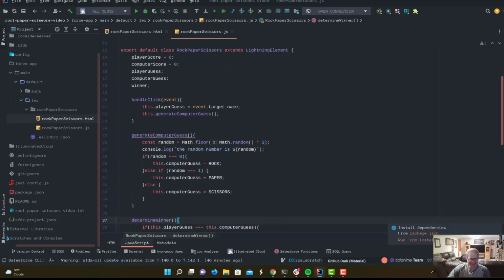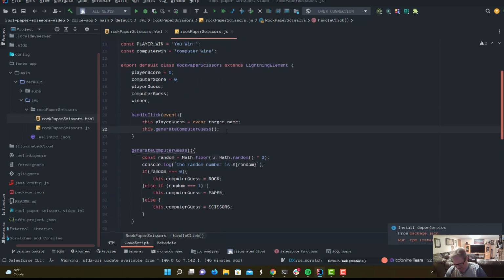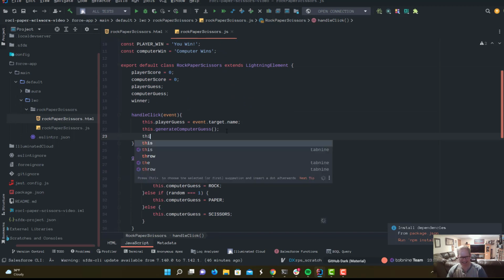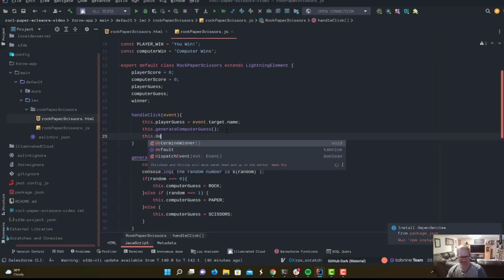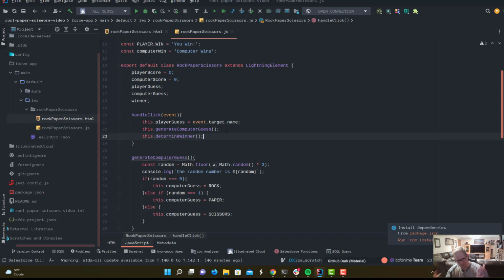this.determineWinner, right? So the player clicks the button. We're going to figure out what the player's guess is. We're going to assign that value. Then we're going to call the next method, generateComputerGuess, figure out what the computer's guess is with a random number, and then we're going to determine the winner. All right, so back to our local dev server.